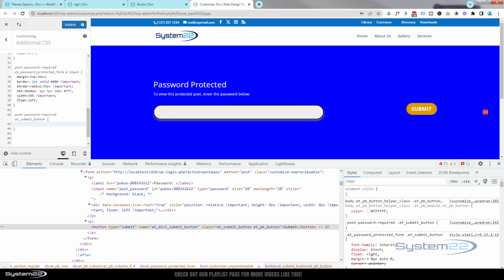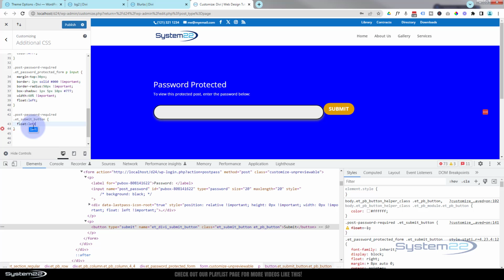I'm happy with the curved borders there. I do want it to be a bit tighter over here. So let's say float left. And it's right up against our input form there. It's a bit better, but it's not exactly what I want there. I want to drag it down so it's more central there.